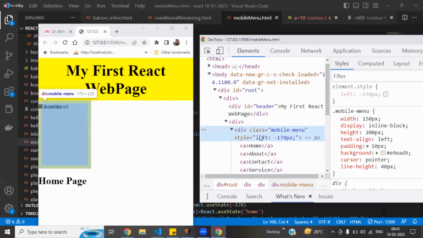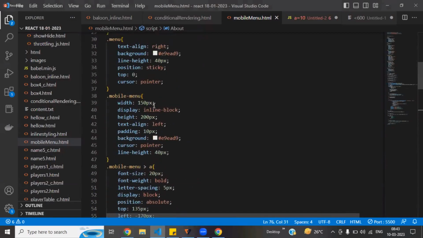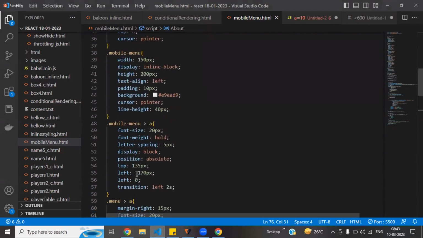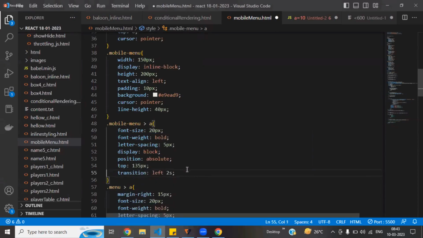Mobile menu left is like minus 170. Okay, to my mobile menu, you have not added any position. That is the problem. You added the position for what? Okay, mobile menu transition, you added left, this one is not required. Position absolute is okay.